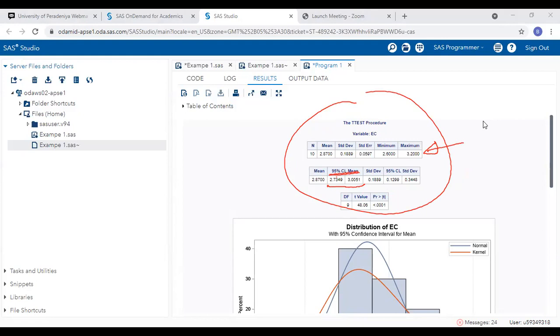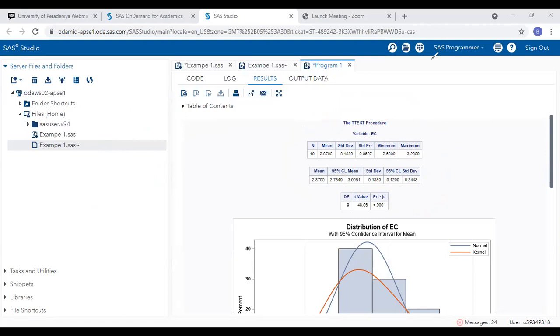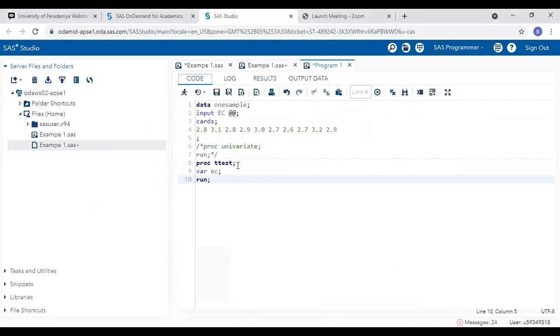But the only thing is, the hypothesis value is again being tested with zero. Can you remember the hypothesis value? It is always testing with zero, the null hypothesis value. So we want to ask the computer to test with a value, something like 3. So we can go back and change the command.